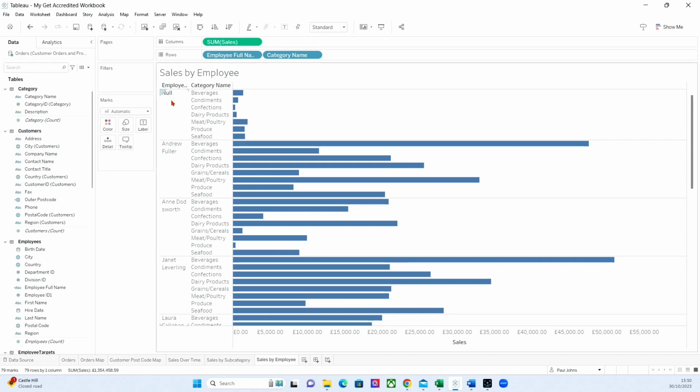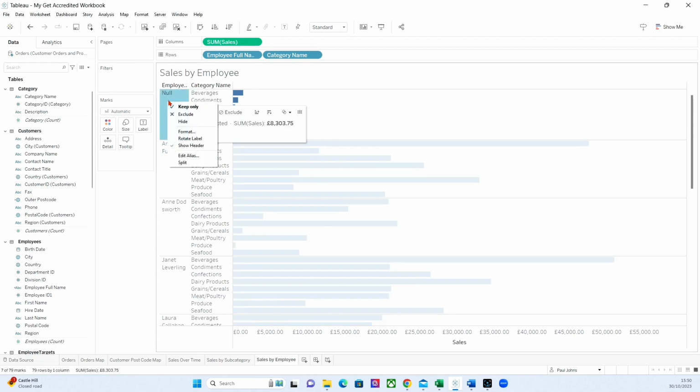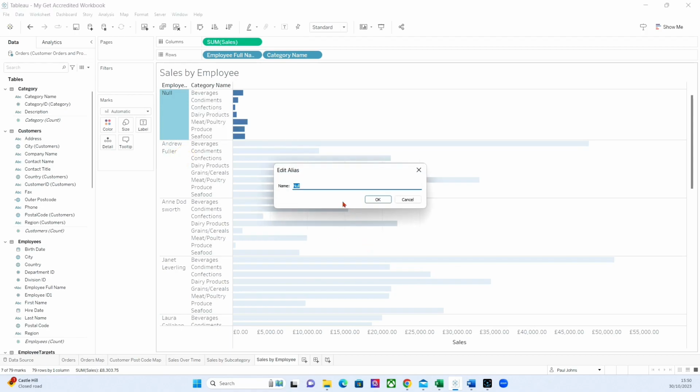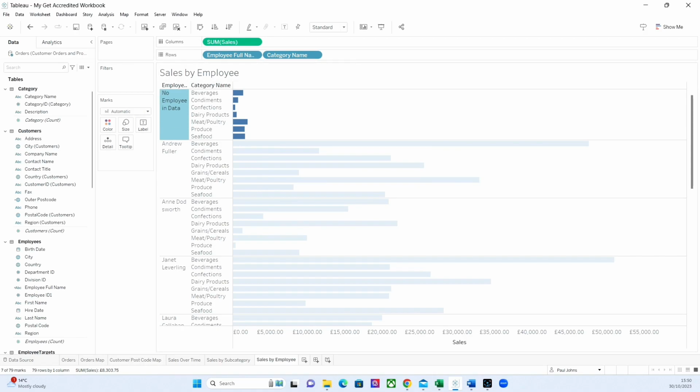Now we've got this null here. I'm going to change that so it doesn't display as null by right clicking and saying edit alias, and we're just going to call that no employee in data. Click on OK, and that makes a little bit more sense now rather than it just saying null.